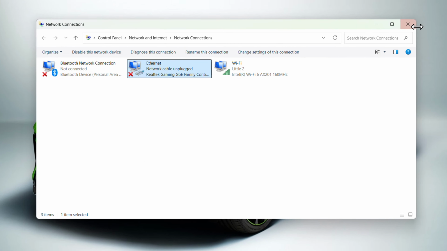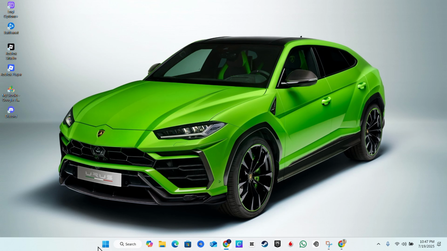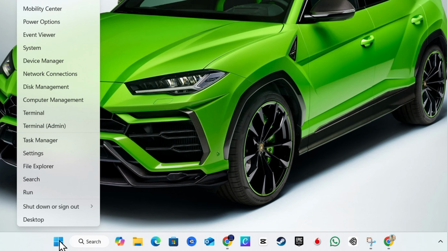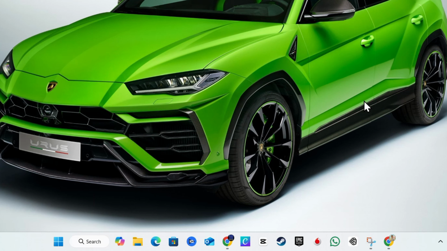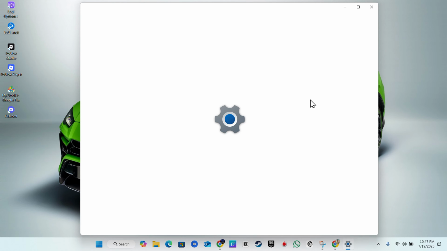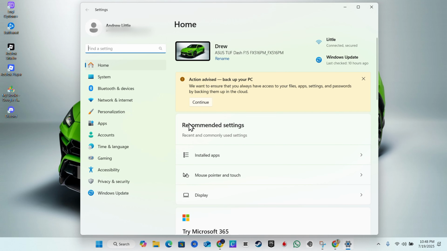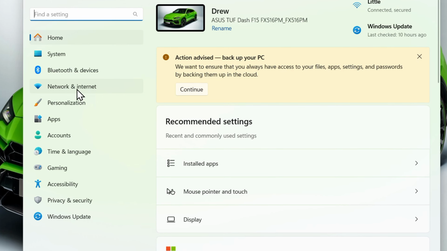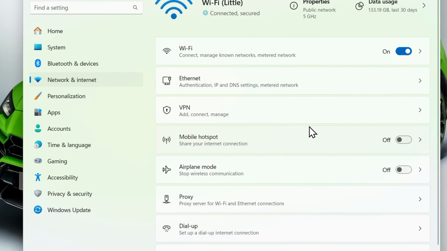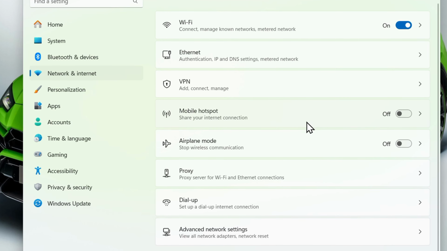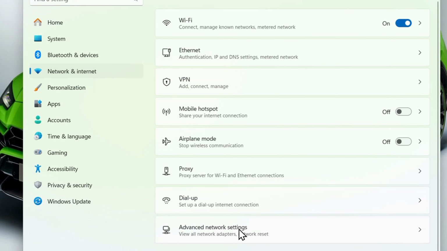Now the next thing that I want to share with you to try to solve this issue, in case this still does not work, is to simply right click on your Windows key on the taskbar and go to the settings here on your PC. Now, once you're here, on the left hand side you want to find the option that says network and internet. And from here, you want to scroll down and click on advanced network settings.